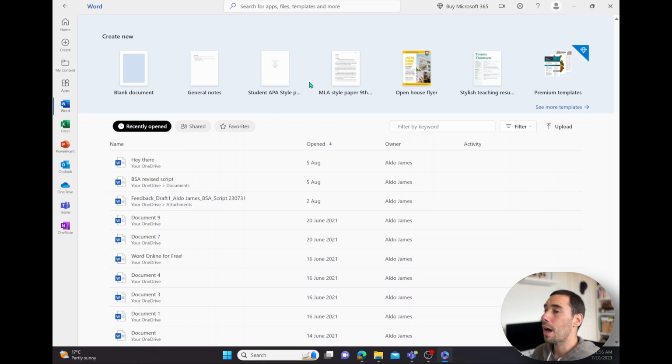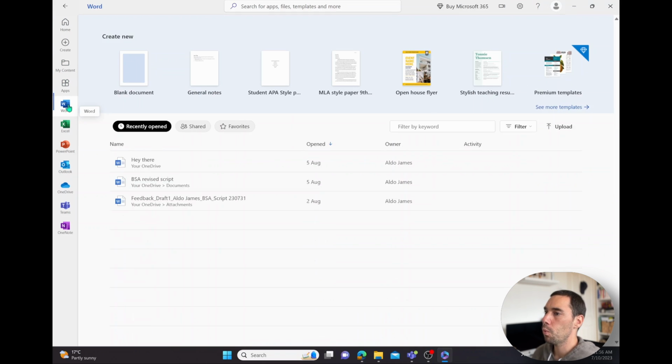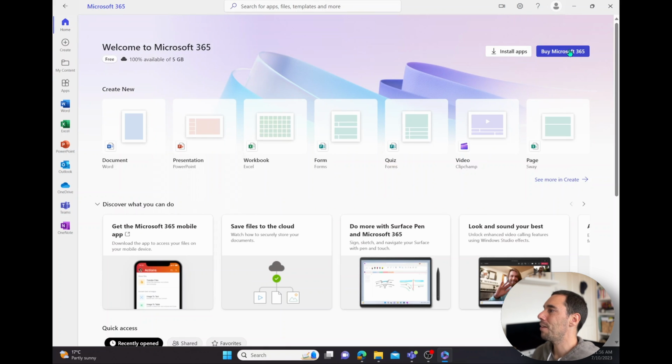If you ever wanted to upgrade to the full version and get the downloadable applications, in the top right-hand corner, let's jump to Word, it gives you the option of Buy M365. This would take you to the page where you could pay and get the full desktop applications, or from the home tab, you have the option of Install apps or Buy M365, which again will give you the option to pay for an upgrade.